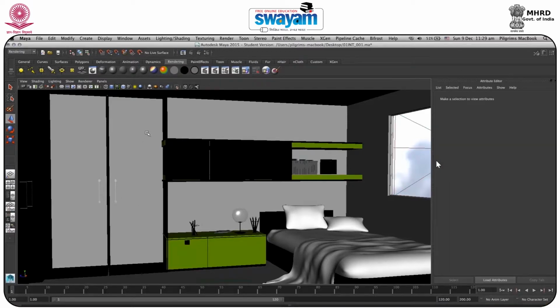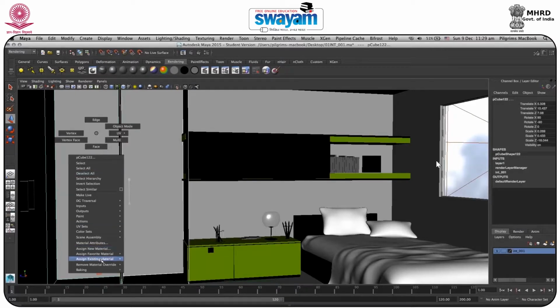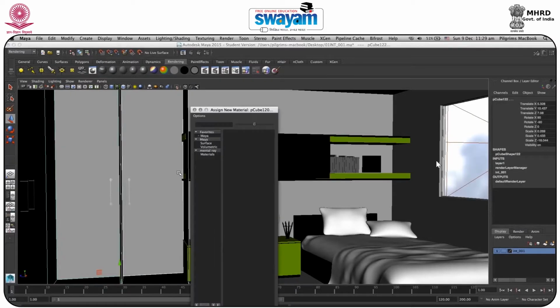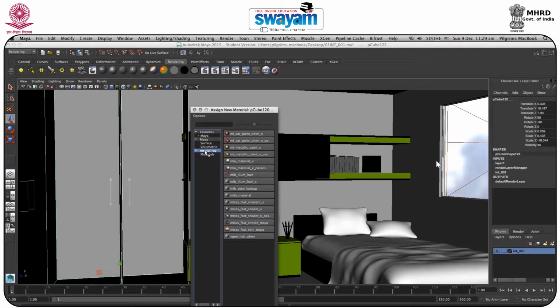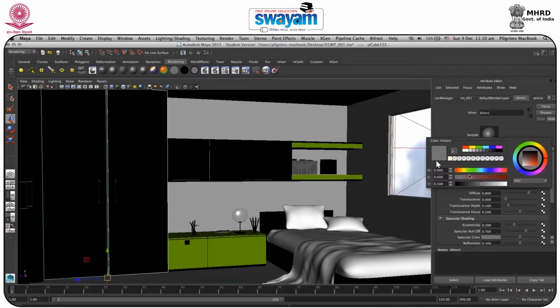And one more thing is that I will go to the channel box and turn this on. We'll change the texture also by going to assign new material, and here you have mental ray. So you can use the mental ray materials, but right now I'm using a simple blend. And after using blend, I will go to blend and just use the color like this.